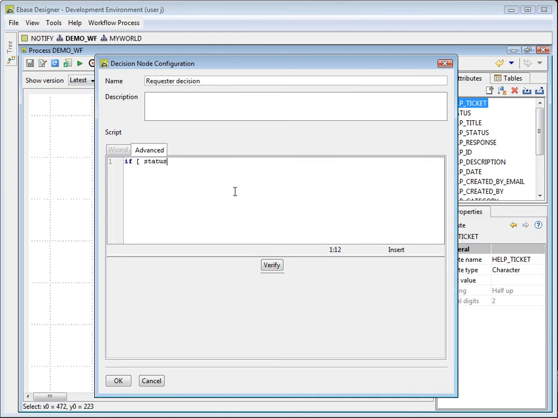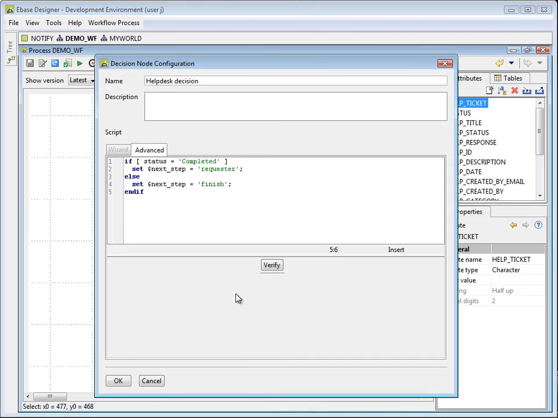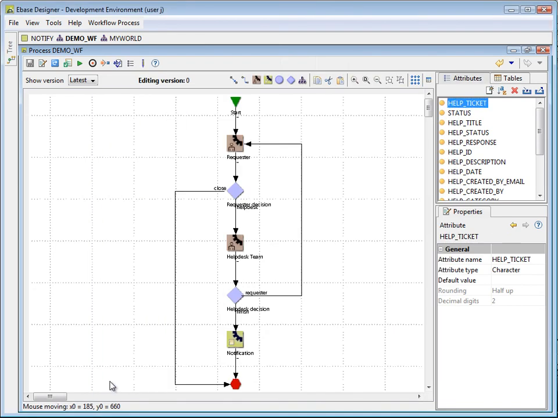Here we can write our simple business logic to tell the workflow process what to do and which route to take next. Our first condition is based on information passed into the workflow process from the completion of the previous task, and depending on the value, we tell the workflow process to take one of the exiting connector lines, addressed by its unique label. We will apply a similar piece of conditional logic to the decision node following the help desk task.